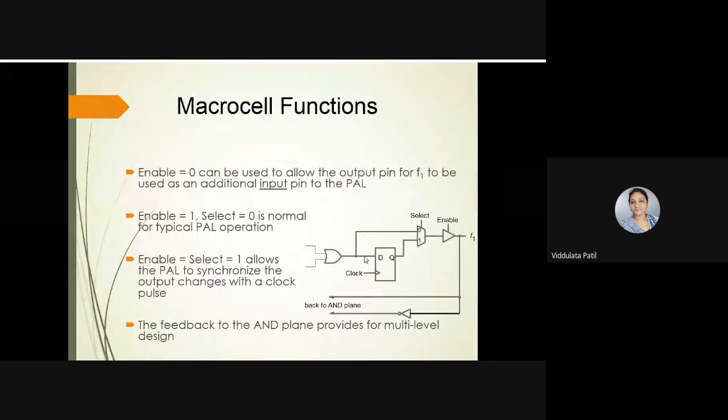Okay, now the feedback to the AND plane provides a multi-level design, as here. Because of this feedback we can have a multi-level design in that circuitry.